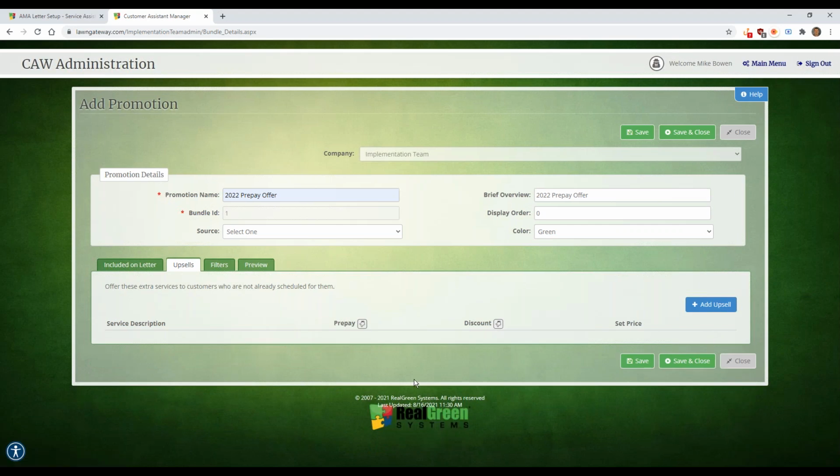If we add something that we don't want, then obviously we can just go ahead and click on that trash can, like I just did, to remove that row. All right, next we'll take a look at the filters tab.